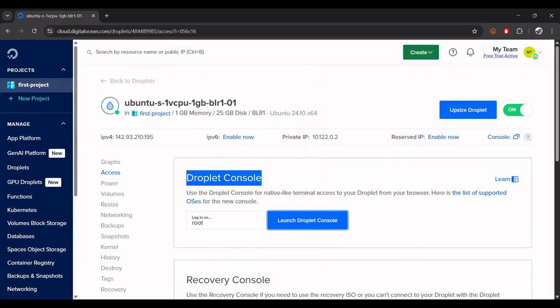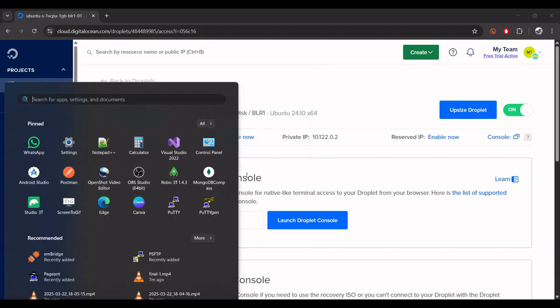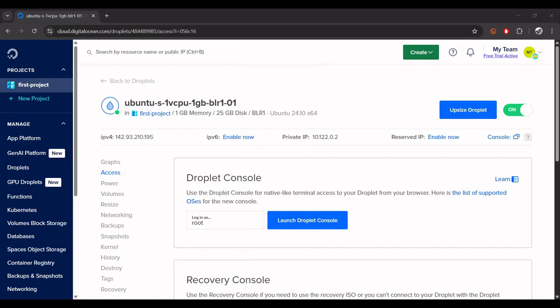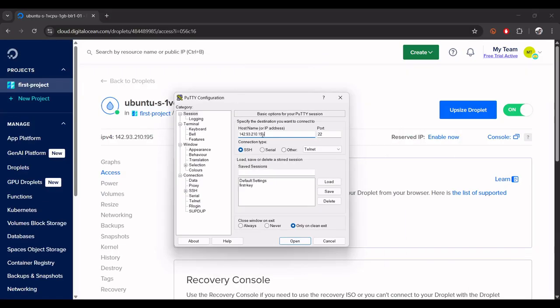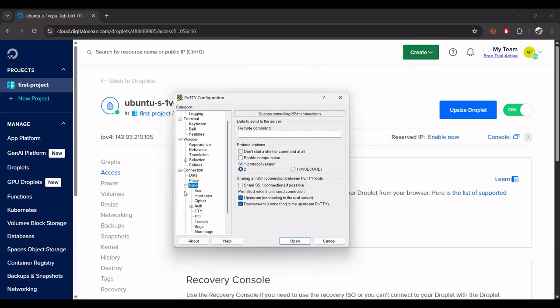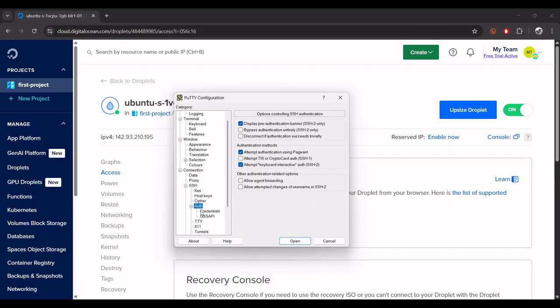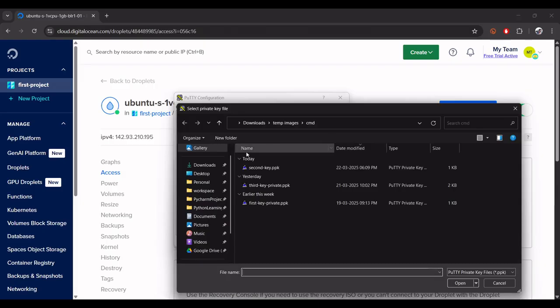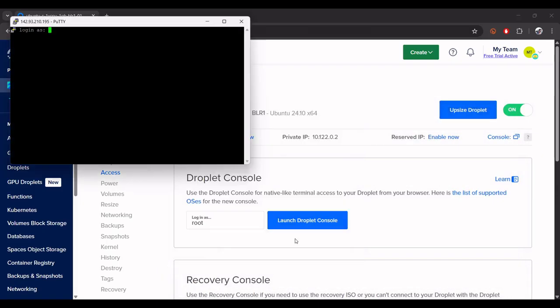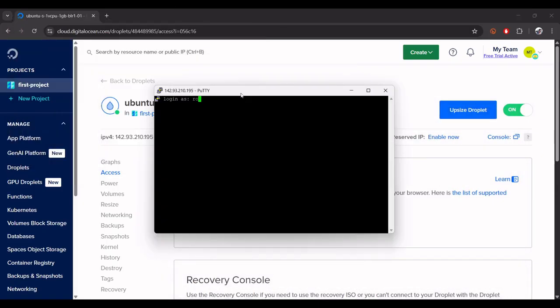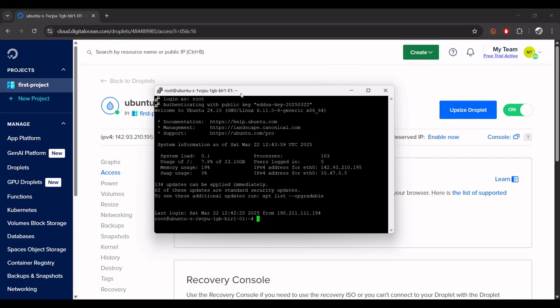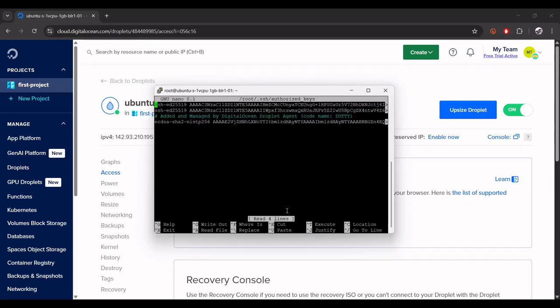Now let me close this one, copy this IP again, open this PuTTY app, put the IP, and if you go back here and select the secondary key, this time it is supposed to work. Let's try that. Open, and let's say root, and you see it worked. If you want, you can execute the same command to check whether it's the same virtual machine. You can see it's the same.